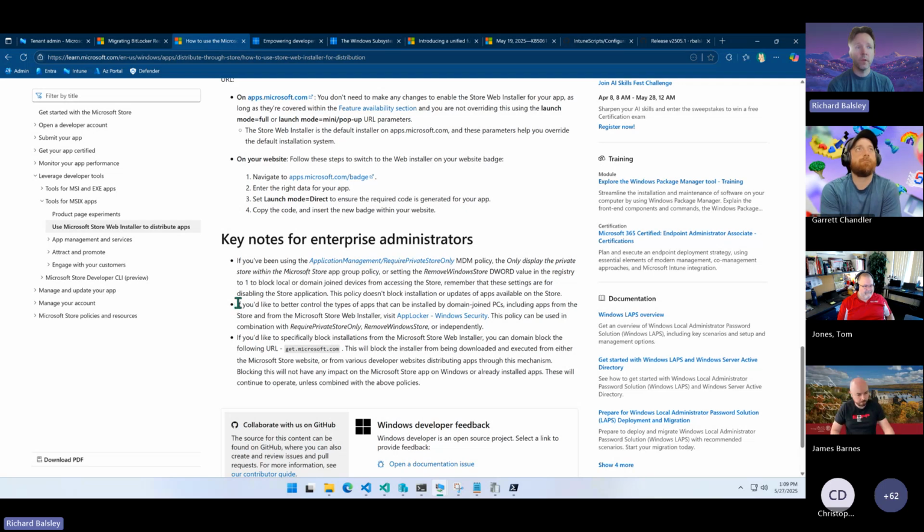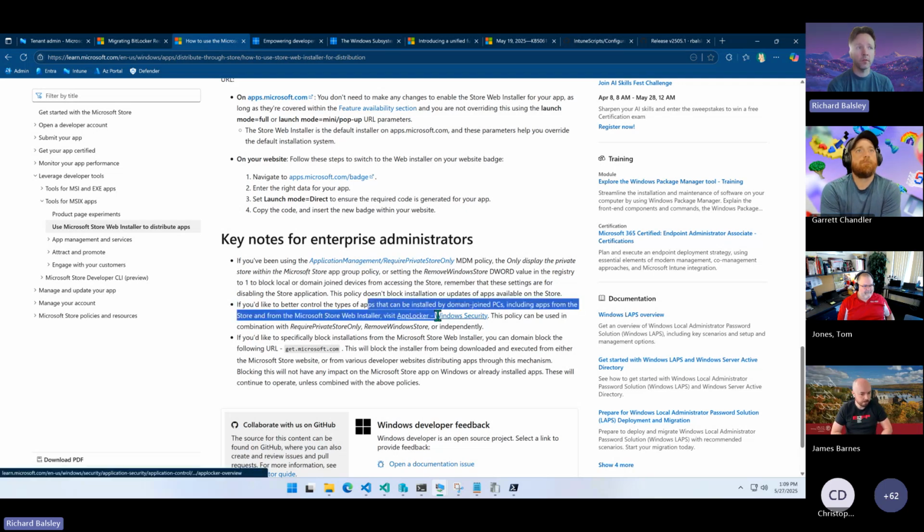Then it says, if you'd like to better control the types of apps that can be installed by domain joined PCs, including apps from the store and from the Microsoft Store web installer, visit AppLocker Windows Security. This policy can be used in combination with the policy to block the Windows Store app, or independently. So effectively, use AppLocker in conjunction with the policies you have set up today to block the store. Now, the problem is that this link takes you to the AppLocker overview page. It doesn't tell you how to actually do this in AppLocker, or the exact XML you're going to need.